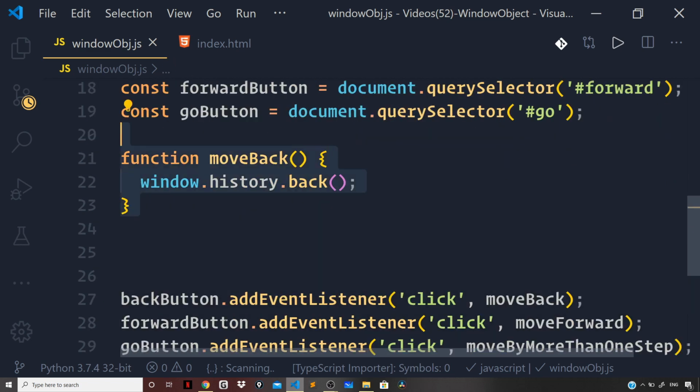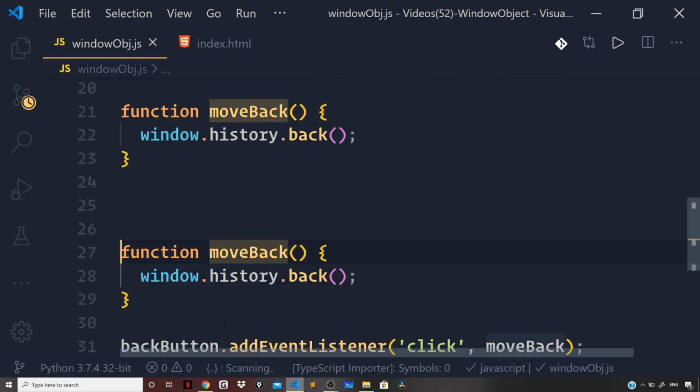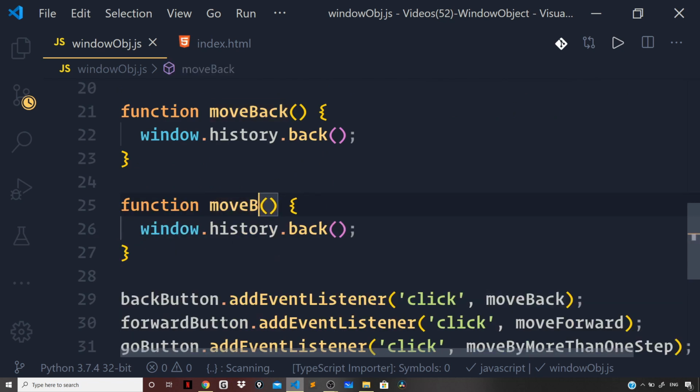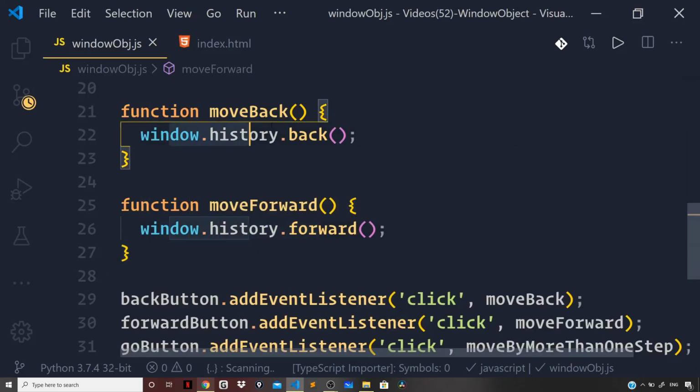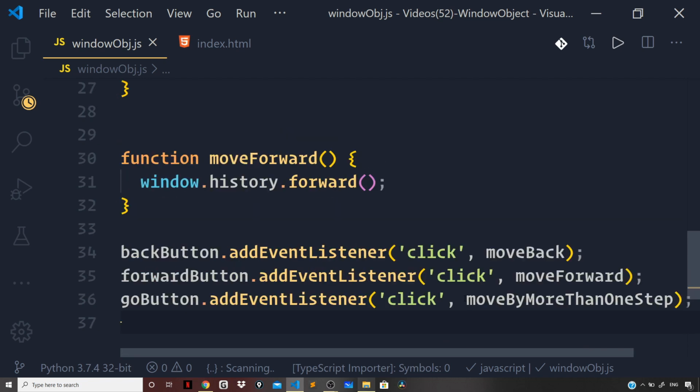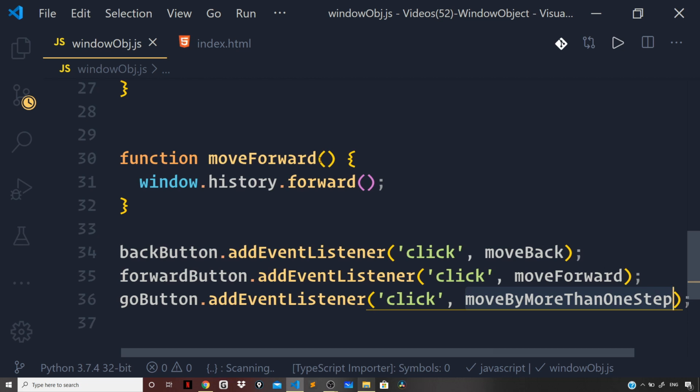Now let us copy this and paste it down below and change this to moveForward. On the history object we also have a forward method to load the next page, and this produces the same effect as clicking forward in the browser, which are these buttons. On hovering, it says click to go back, hold to see history, and click to go forward, hold to see history. So these are our back and forward buttons, and the same behavior is implemented by these methods on the history object. Now let us copy this method and paste it down below and change the name to moveByMoreThanOneStep.